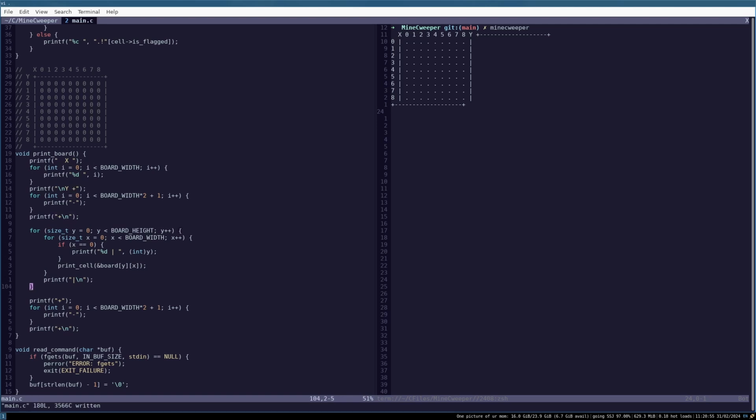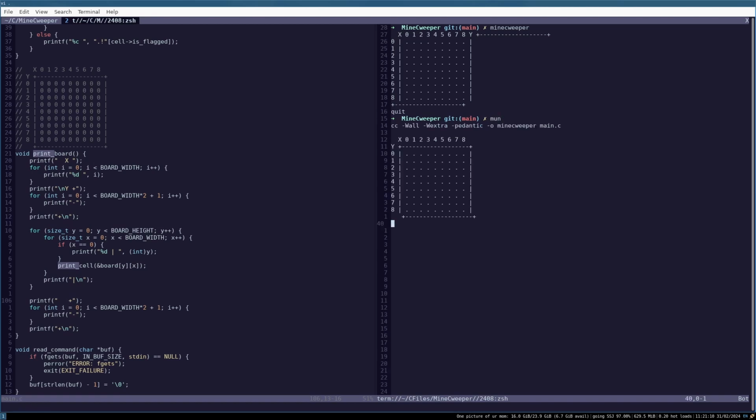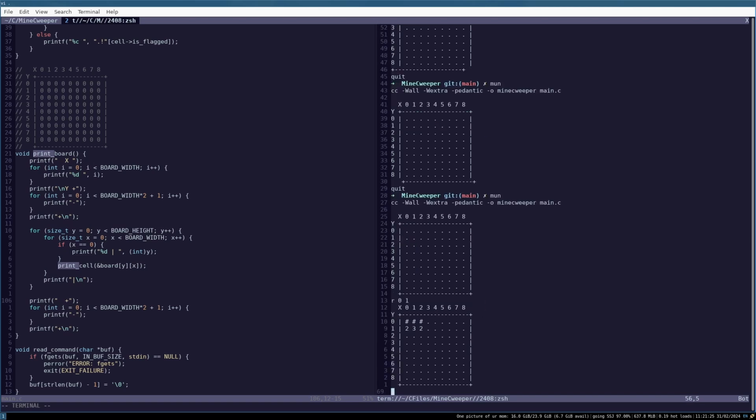Except now I also have to add some spacing here. Was it 3? Let's try 3. Quit moon. And it's not 3, it's 2. Okay, now we have an easier board to work with, because if I want this cell, I can just write 0, 1, and there you go. That's 3 bombs in a row.